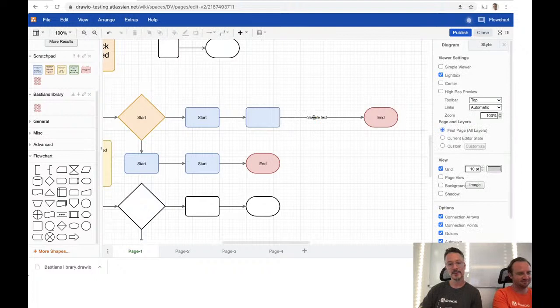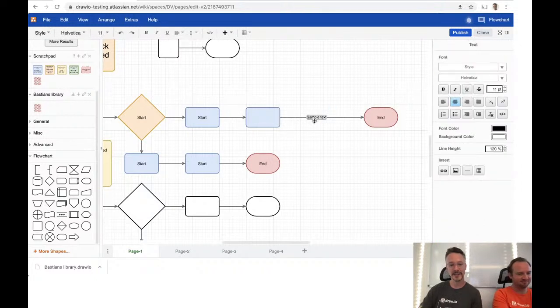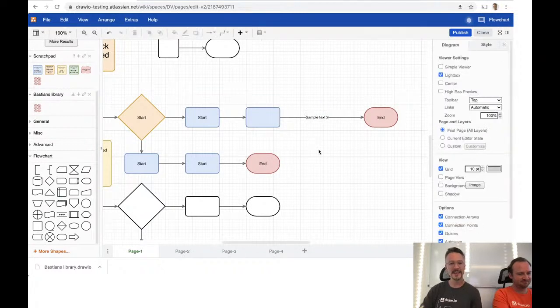And to edit it again, just double click at it, and you can say sample text 2. So it might be, it can be.